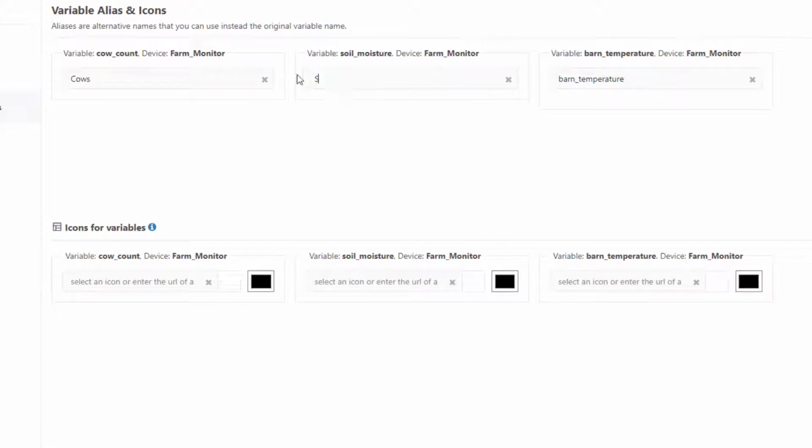You can also add aliases for your variable names as well as input icons. The icons can be any SVG image that you can provide a link to, in addition to those provided by TagoIO. You can also configure the icon colors.